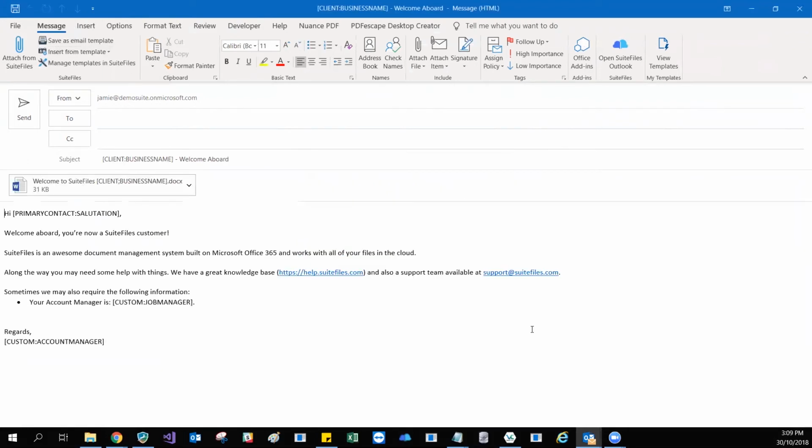So same idea, you have the content of your email, which is going to be generic for each client. And then you use these merge fields to populate information specific to the client that you're sending this to. So you just copy and paste those merge fields into the email as well.